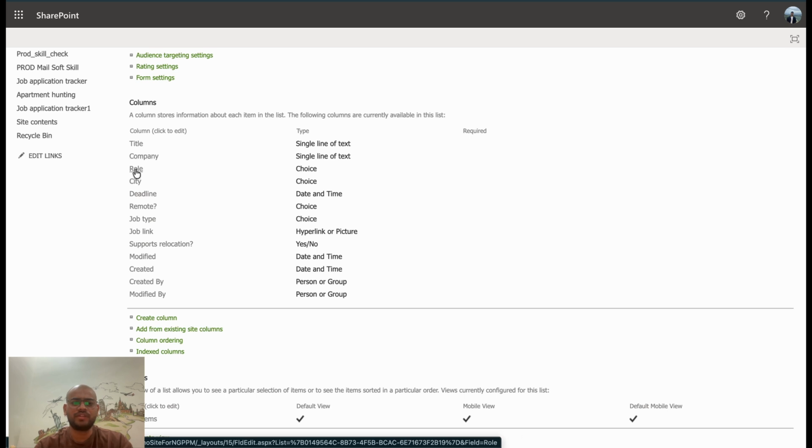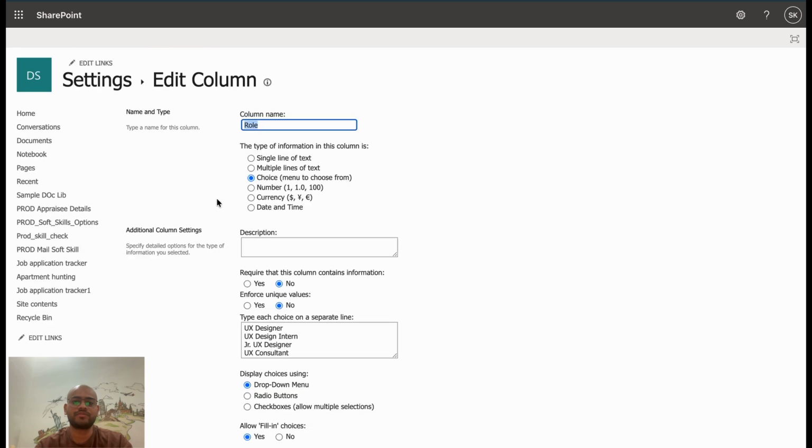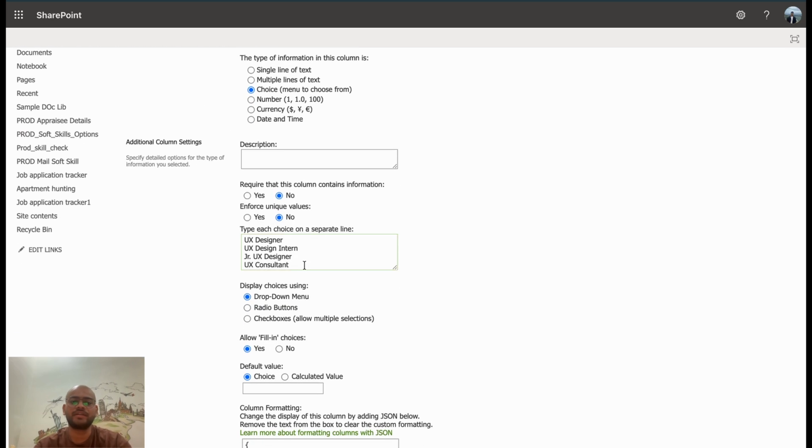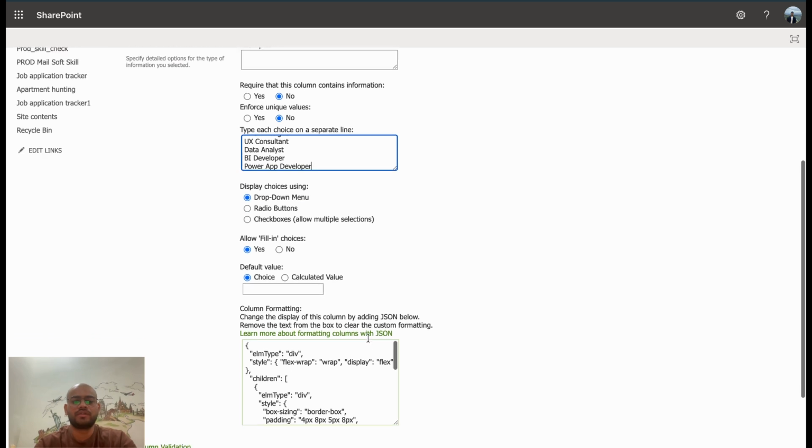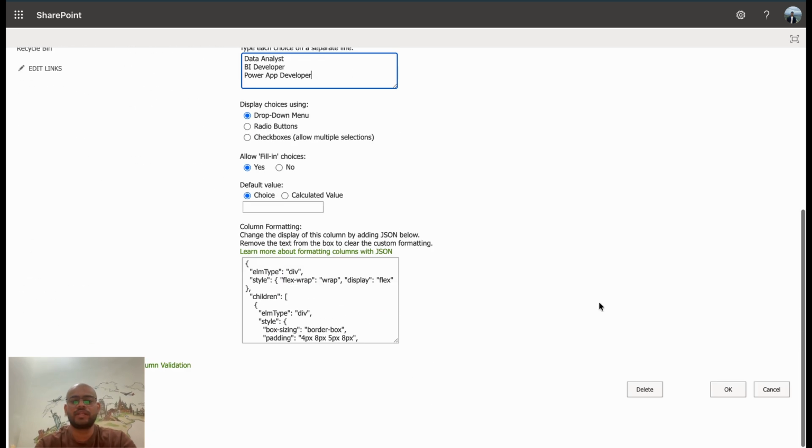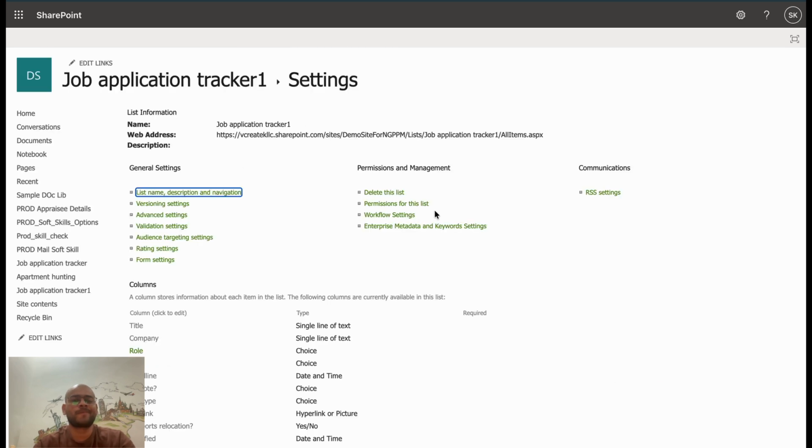Or let's say role. In the role, let's add some analyst role and other BI developer role kind of thing. So let's add data analyst, BI developer, let's say Power App developer, and we will click on okay.